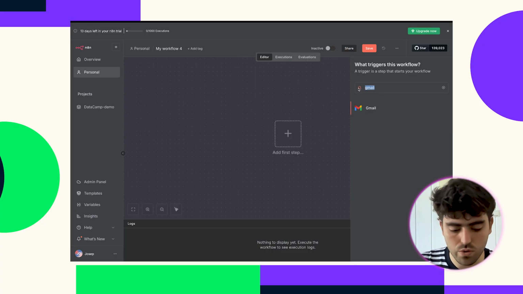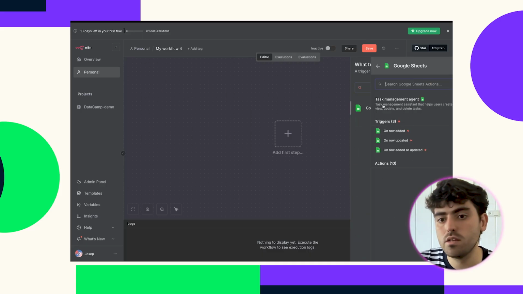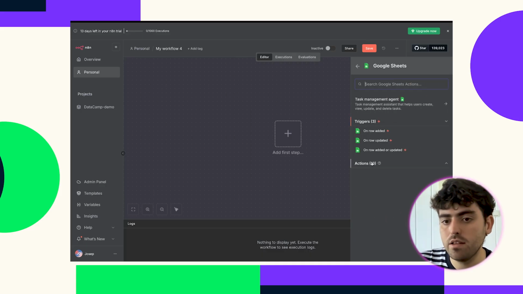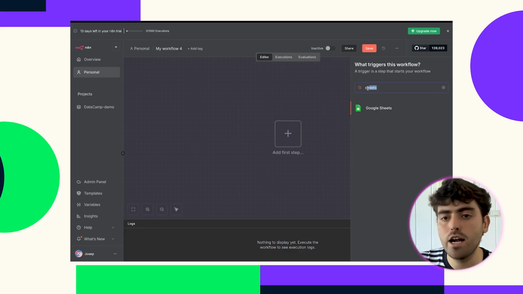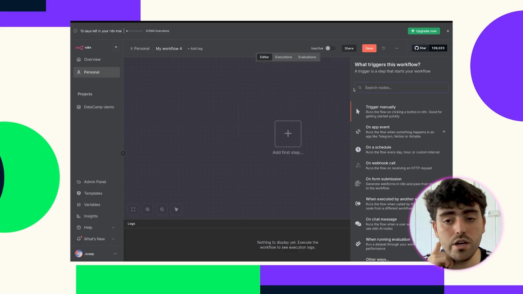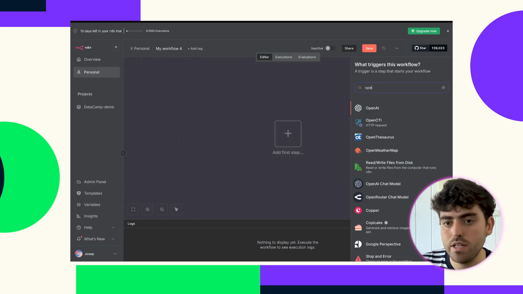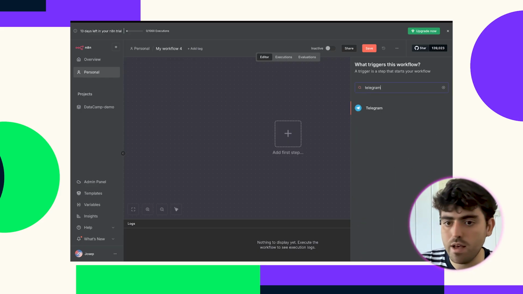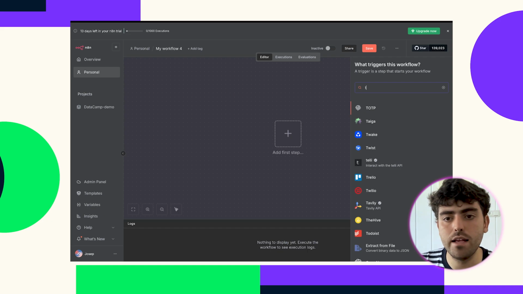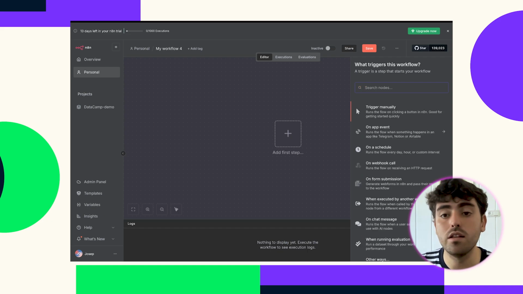But we can go to Google Sheets, which we will be using today, and here we have different actions as well. And actually you can check whatever application you consider, because there are so many integrations. There's OpenAI, for instance, there's Telegram as well. So just play a little bit with them and learn all the nodes that there are.